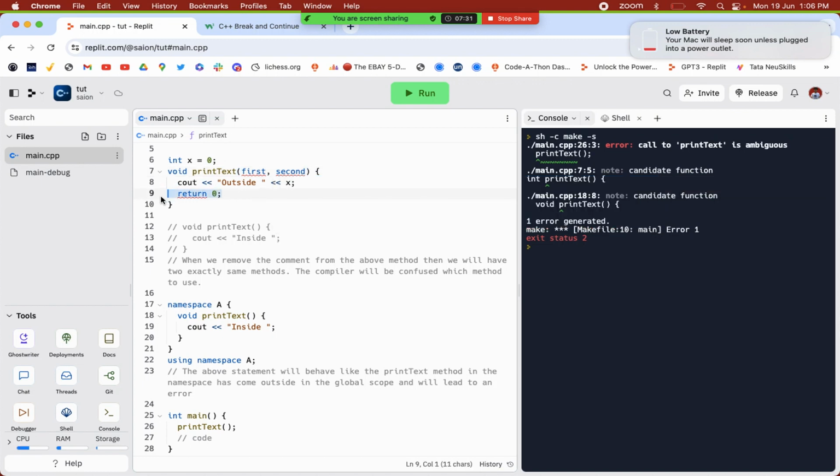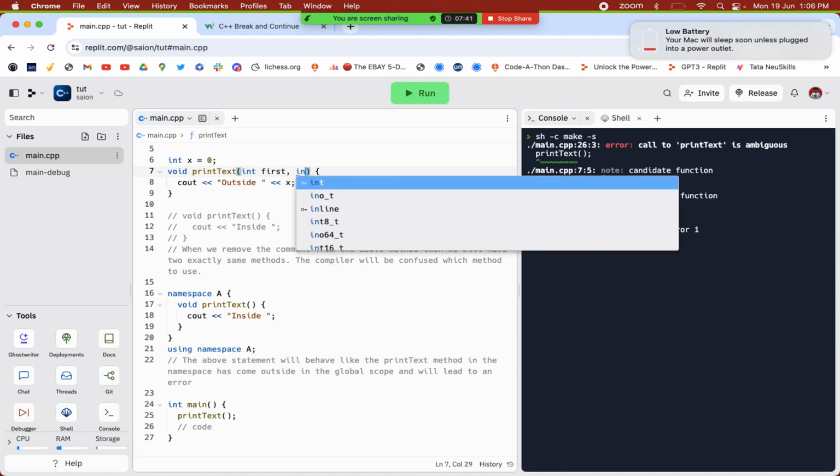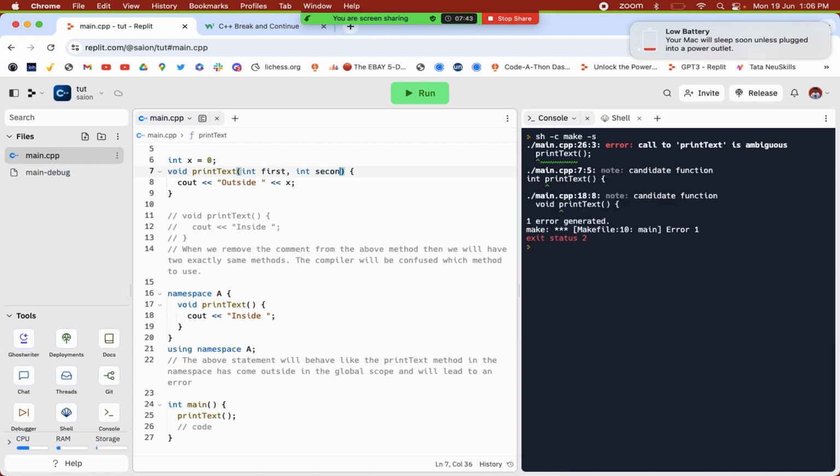All right, so let's just remove this and say int first and int second. So we are accepting two parameters in this printText method, and we are accepting no parameters in the printText method that is in the namespace.